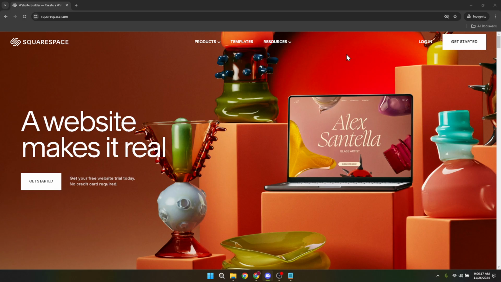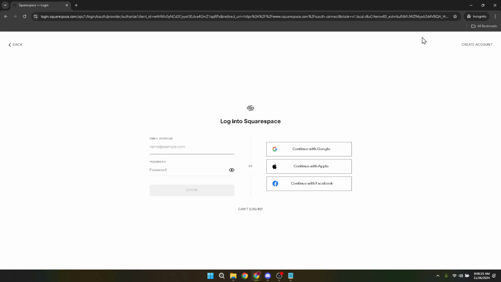First off, let's head over to Squarespace. You'll find yourself on the home page of Squarespace, a starting point for our little adventure today. Here you'll want to look for the login button. Give that a click. Squarespace gives you a few options for logging in, but for simplicity and efficiency, let's go ahead and click on Continue with Google. It's a quick route if you've already got a Google account.